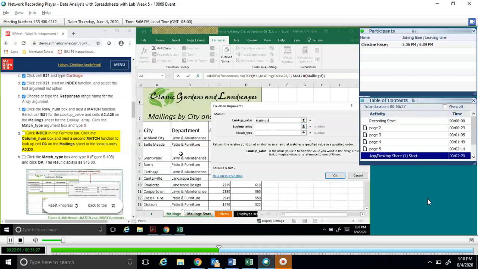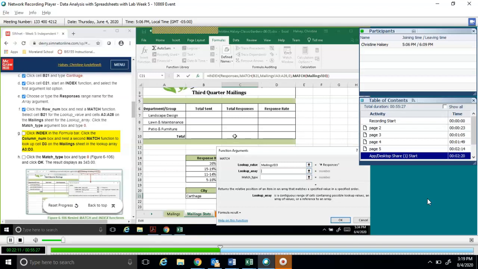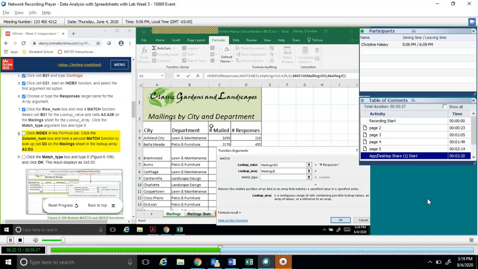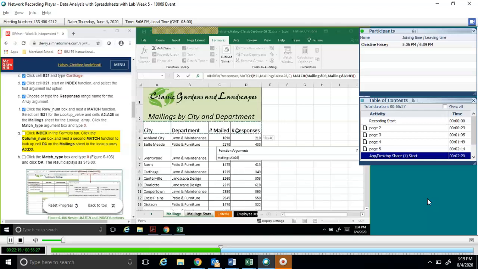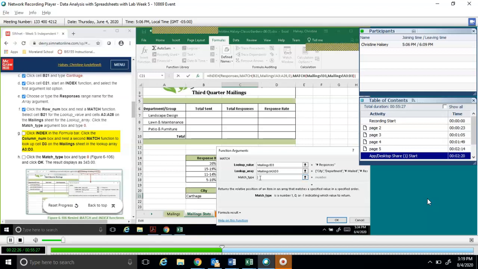So I go to mailings and hit D3. And my lookup array is again back on mailings, A3 to D3. Match type 0. And again, do not hit enter. Do not hit OK. Come up to index.